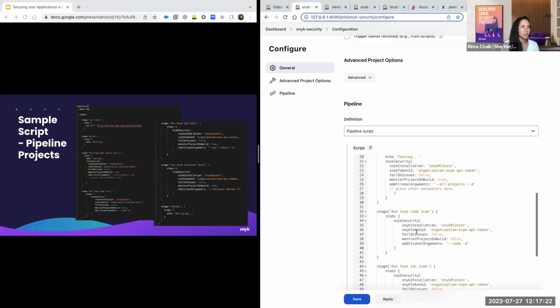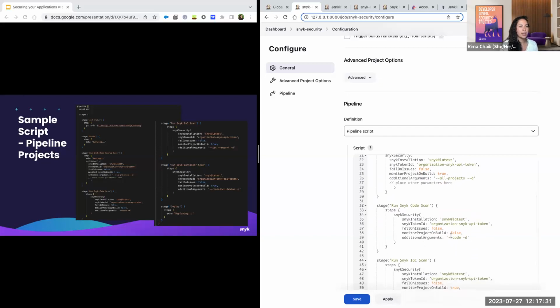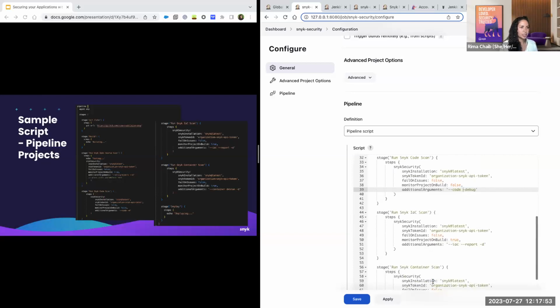So similar to our open source stage, we are indicating our Snyk installation and our credentials. And the only difference here is that we've added additional arguments to actually perform that code scan. So we have that --code argument. And then we also have, this should actually be debug. We do have a -d command that you can use when you're using the CLI to help debug, but in the Jenkins plugin, it's actually debug. So something to note there.